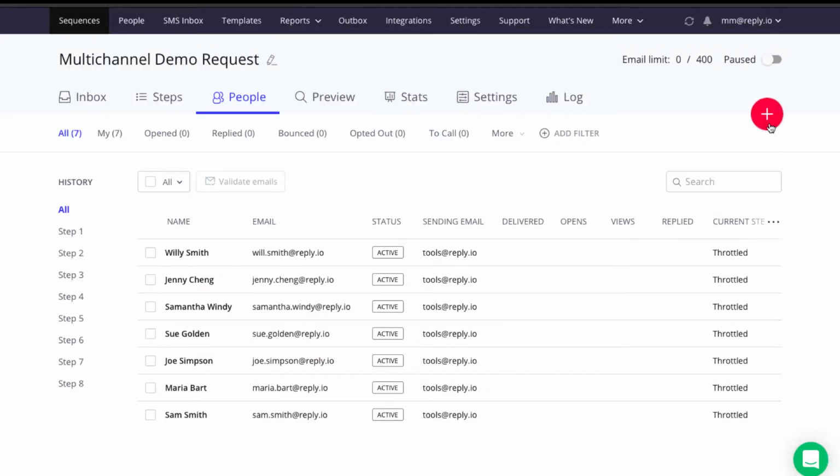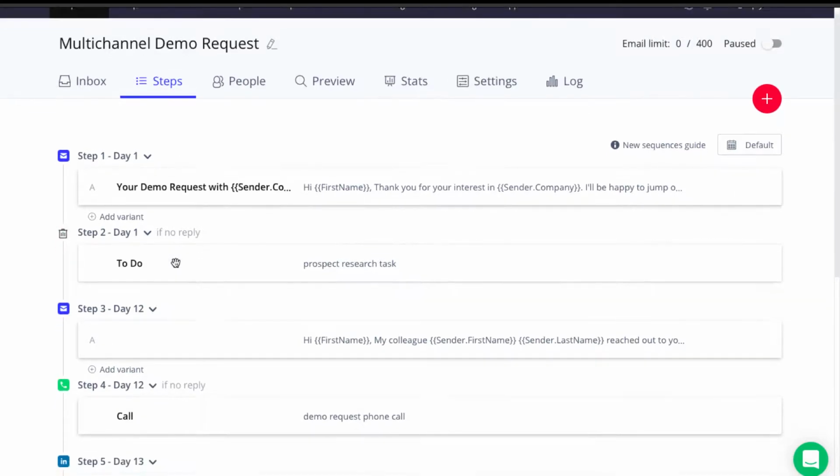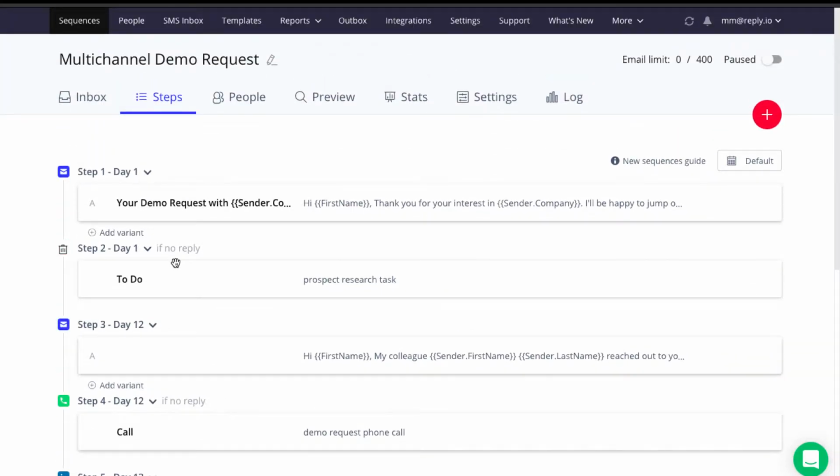When a contact is added to a sequence, Reply automatically throttles it. You can see all the throttled contacts on the people page in the sequence. All the newly added contacts are marked as throttled until they pass the throttling threshold. Those that pass automatically get the active status. Once this happens, Reply starts processing those contacts through the steps. Active contacts receive emails as well as SMS and LinkedIn messages and can be tracked for replies.